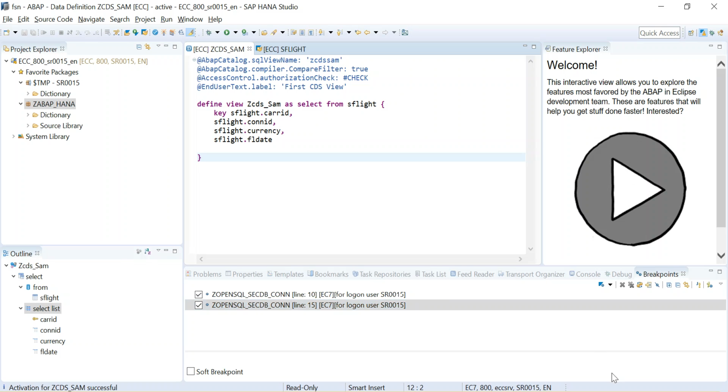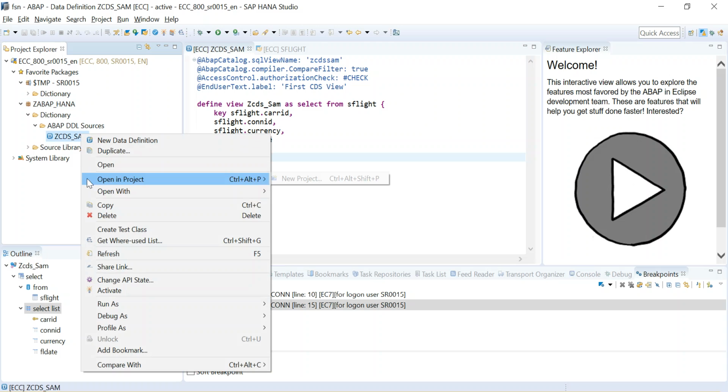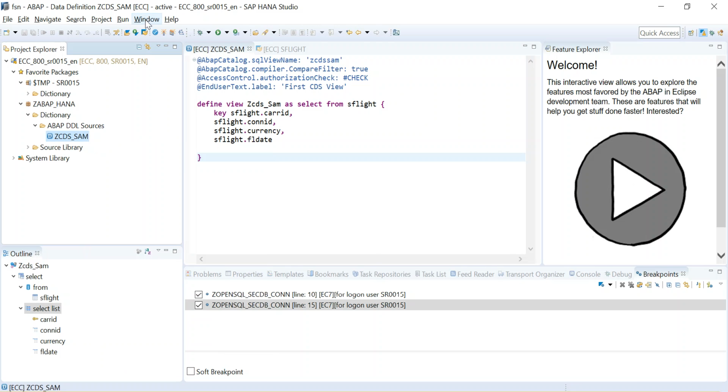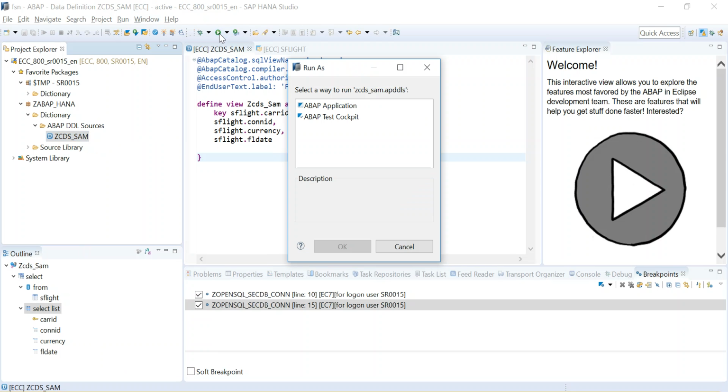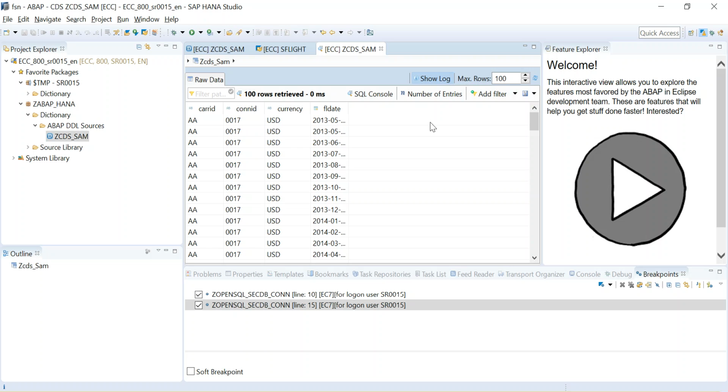you can see the CDS view is getting activated, and it's already activated. Now I'm displaying the data in this CDS view. To display the data, if you see, I have ABAP DDL sources. I'm right clicking on it and you can see data preview, or else you can execute the CDS view, there is an execute button. Run as ABAP application, click on OK. Then the data will be displayed here.